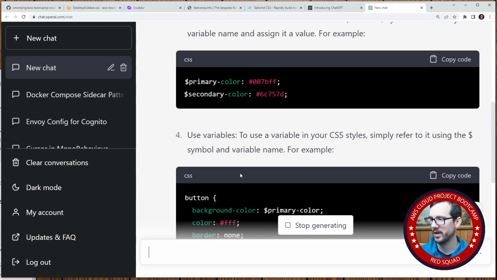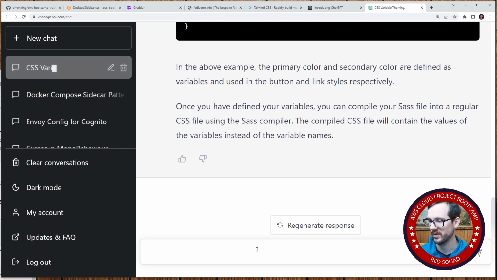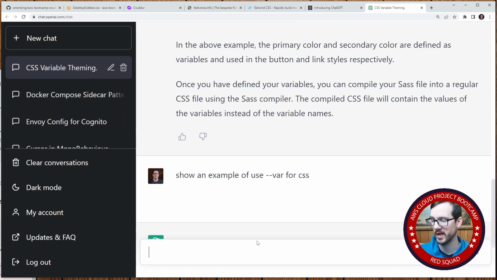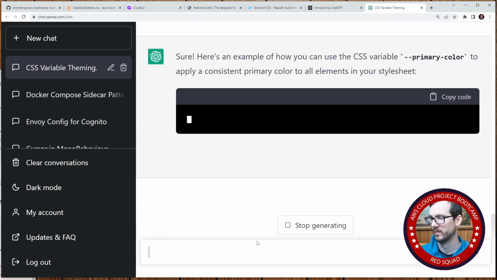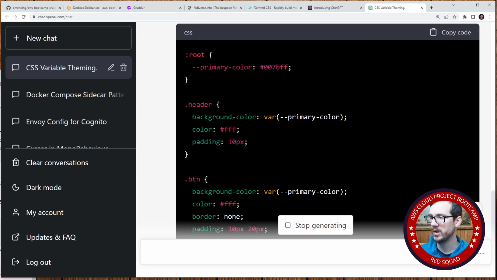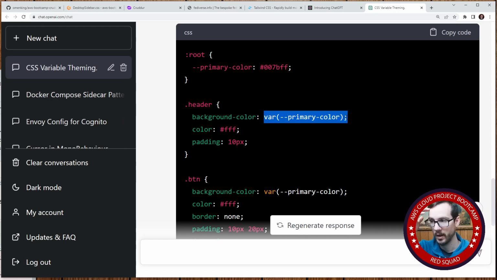Okay, so that's not helping me. So say, show an example of using --var for CSS. Okay, great. So the idea is that we can define our root colors, and then we can call them later on. And so this is a really useful technique.